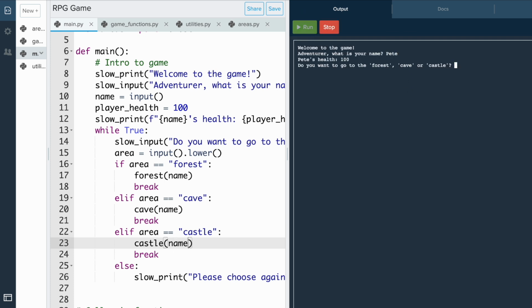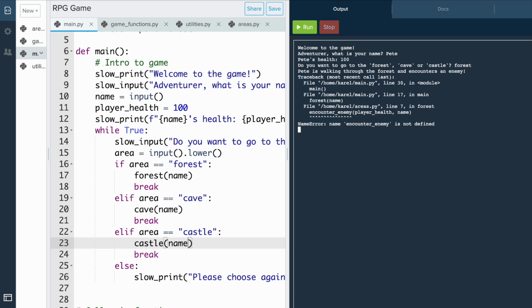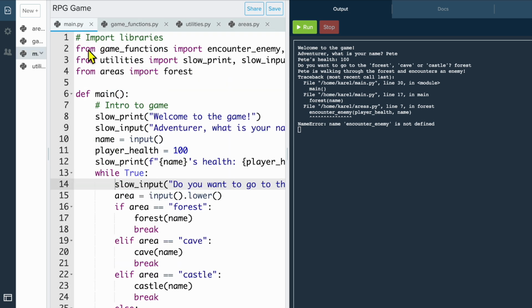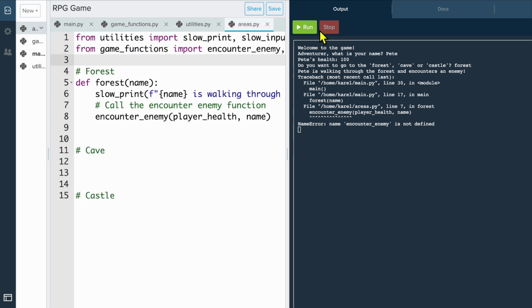So again, this is really good for testing and debugging. You're going to get lots of errors as you go through. So we've got here inside forest encounter enemy. So there's no encounter enemy inside here. So then I'll need to say something like this. I'll need this one here as well from the game functions.